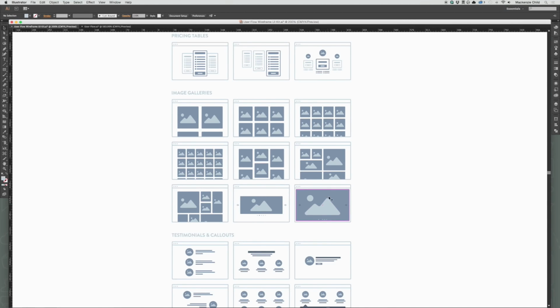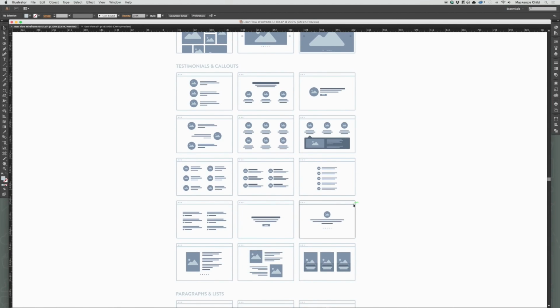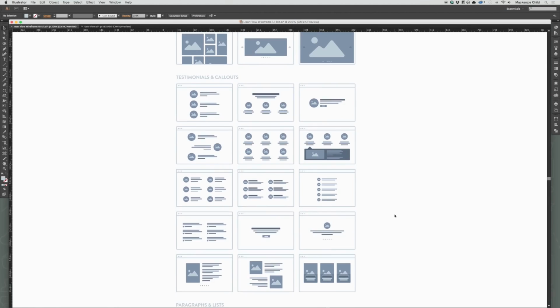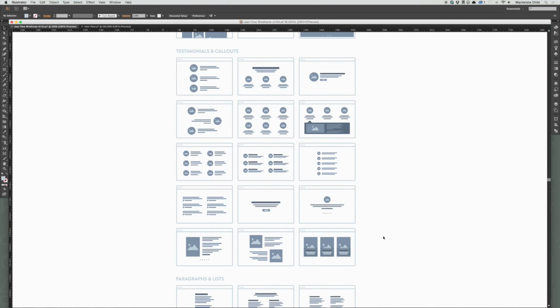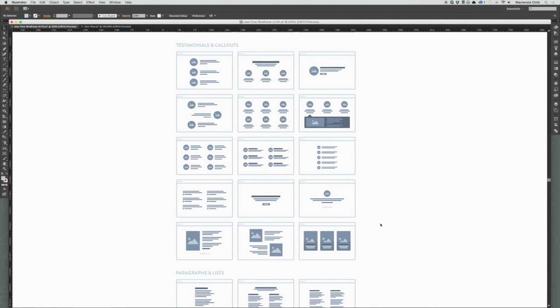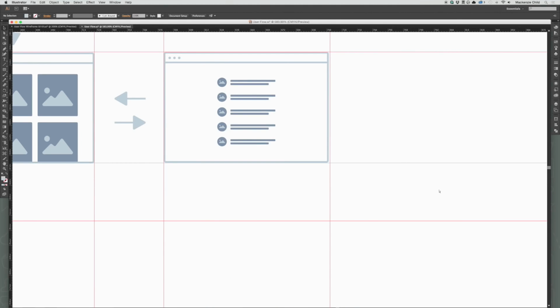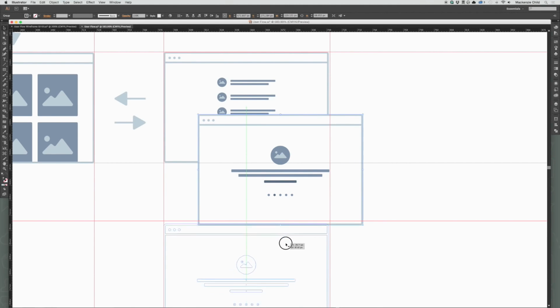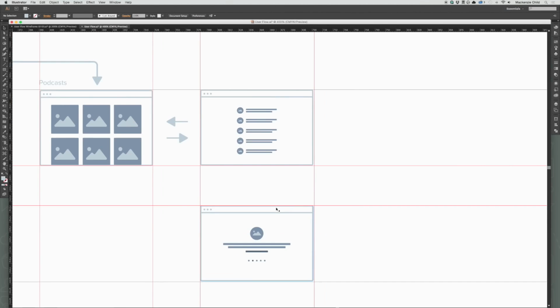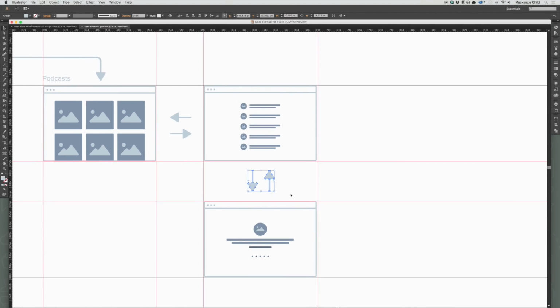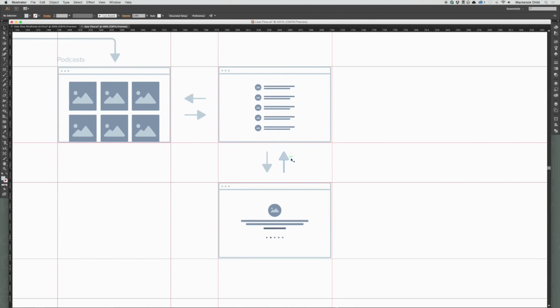So let's go and find one that represents that. So it would just be one episode with the MP3 player. None of these quite represent it perfectly, but this one represents it fairly well because it will have a thumbnail and then a little description of it. So let's copy this and paste it in. And then again, let's copy these arrows, hit the E key and rotate it. And then V to get out of that.